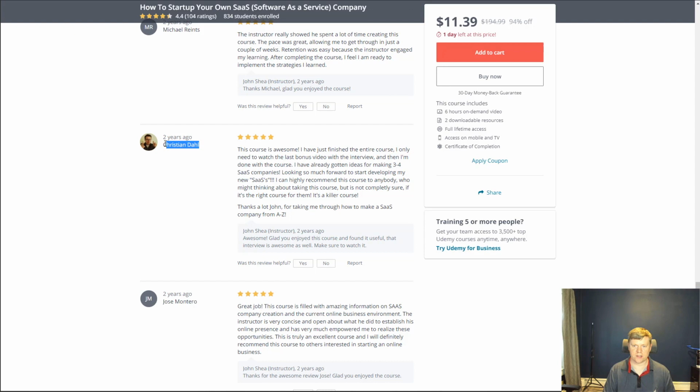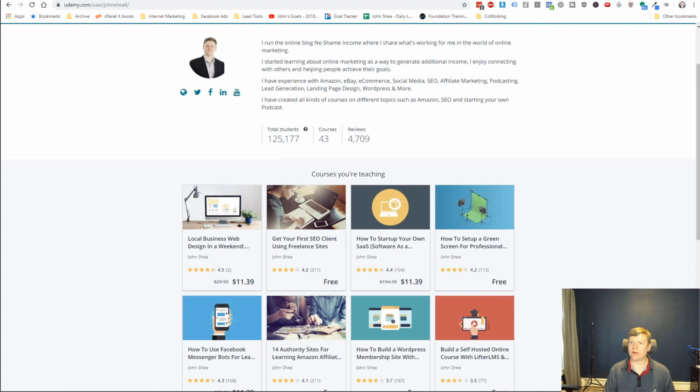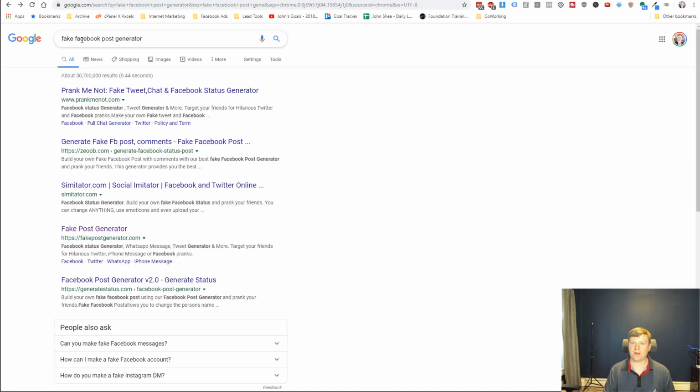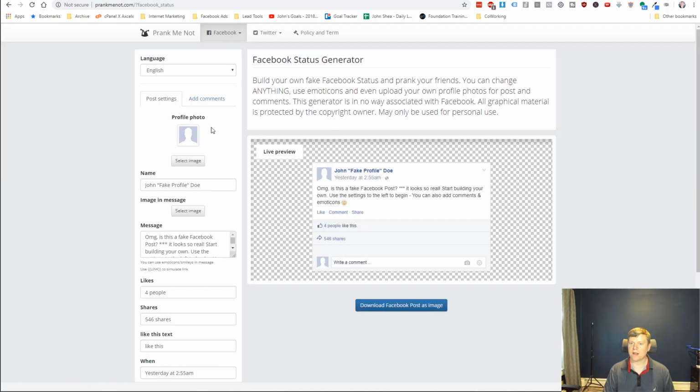So what I would do is we'll actually go and find what's called a fake Facebook post generator. So the easy way to do this would be to go to Google and type in fake Facebook post generator. And I think I've used this one quite a bit, Prank Me Not. Last time I checked, it was a little bit buggy, but I'll show you a little workaround. So we do create Facebook status, and you can see over here on the left, we now have the ability, I can post in this guy's name. So now you can see it gives me a preview over here.